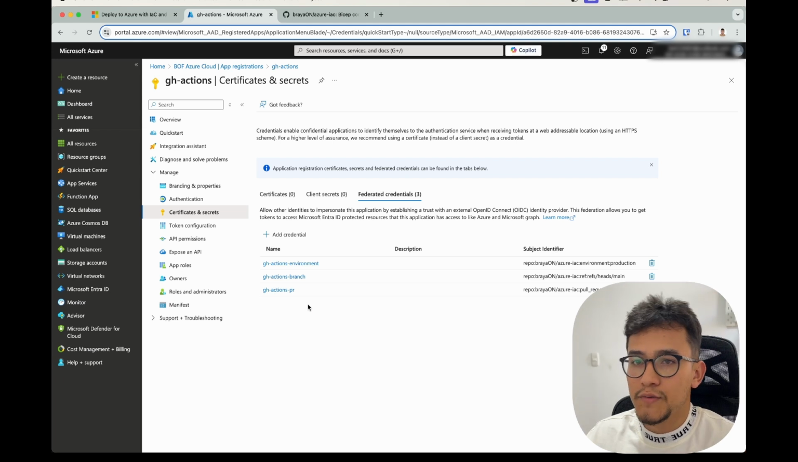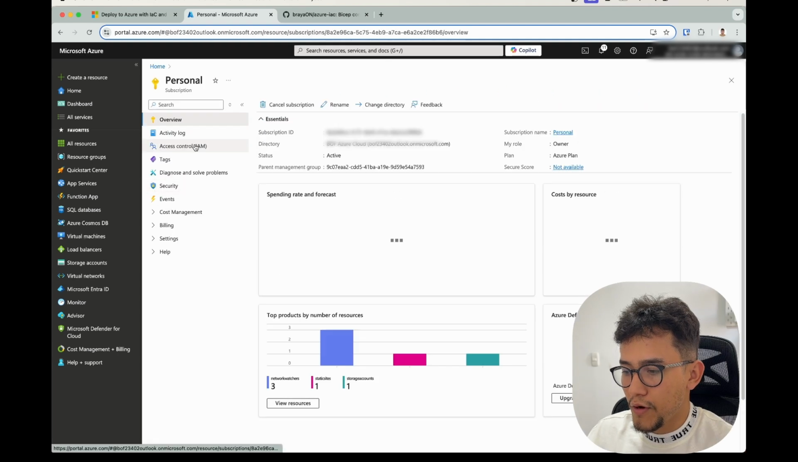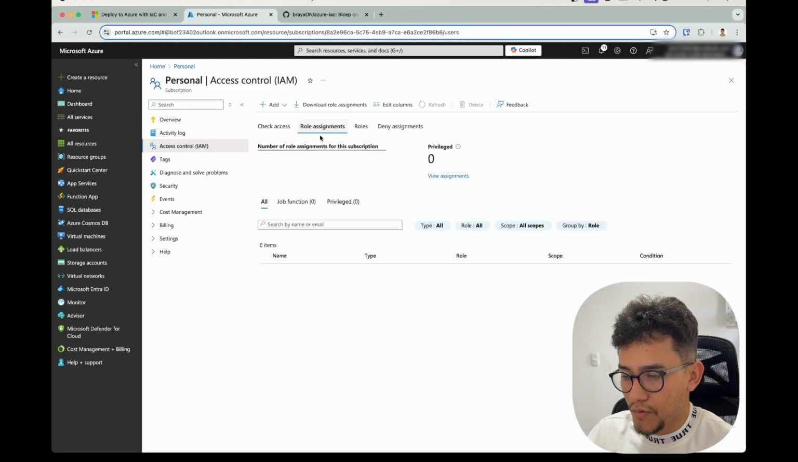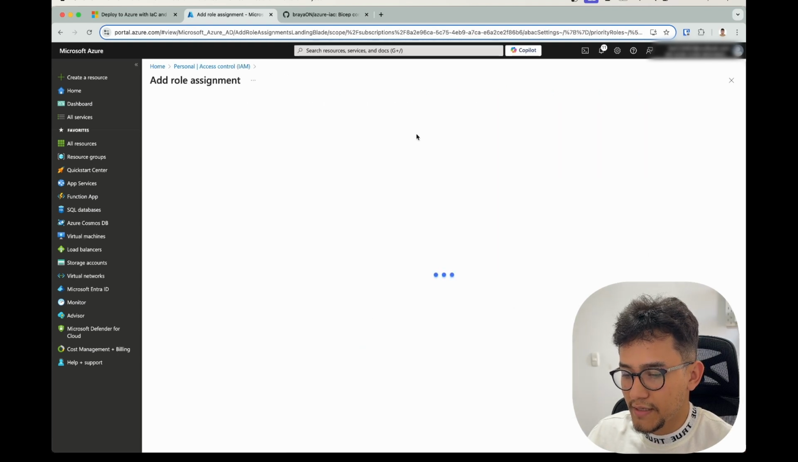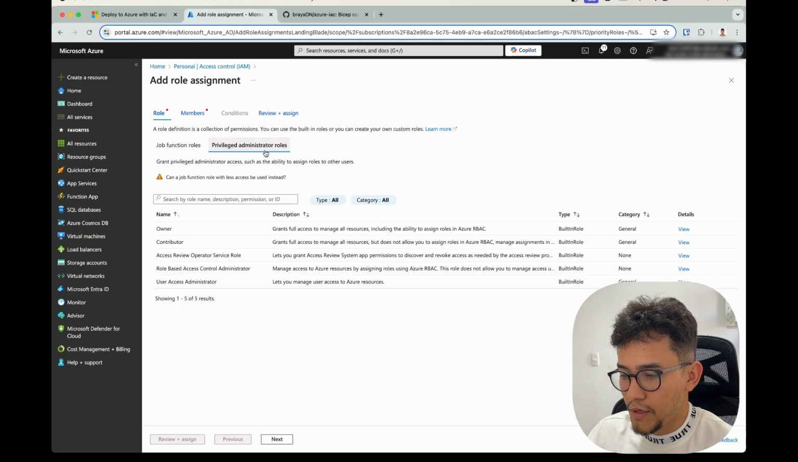For that, I am going to add the contributor to the subscription that I have, but of course this is for educational purposes. In your case, it can be more granular so that it follows the minimal privilege approach. So go to the subscription level and I'm going to access control, go to role assignments. I'm going to add a new role assignment. In this case, it's going to be a privileged administrator role.